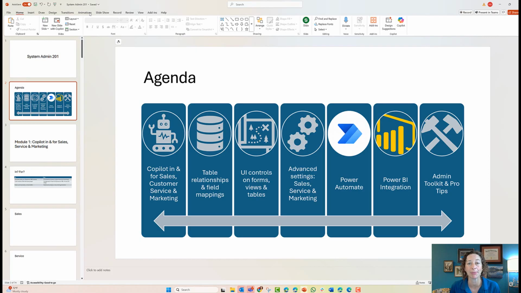Then we're going to talk about Power Automate, how to get started using Power Automate. We'll talk about triggers, actions. We'll look at the Dataverse connector. Power BI integration. I'm really excited to talk about this one as well. And then talk about what you have available to you in your admin toolkit, like the XRM toolbox and different things like that. And then give some tips and tricks for the trade. So that's what we'll be covering in System Admin 101 and System Admin 201.